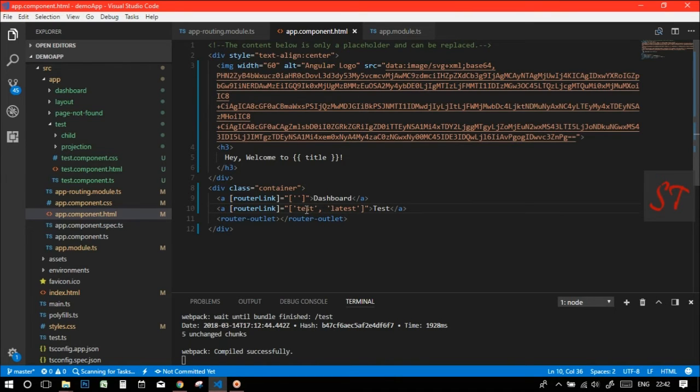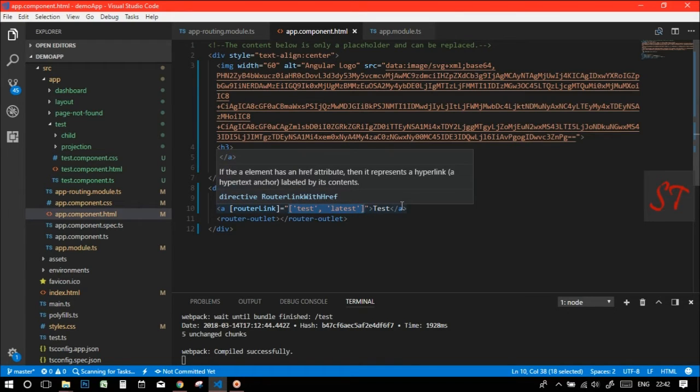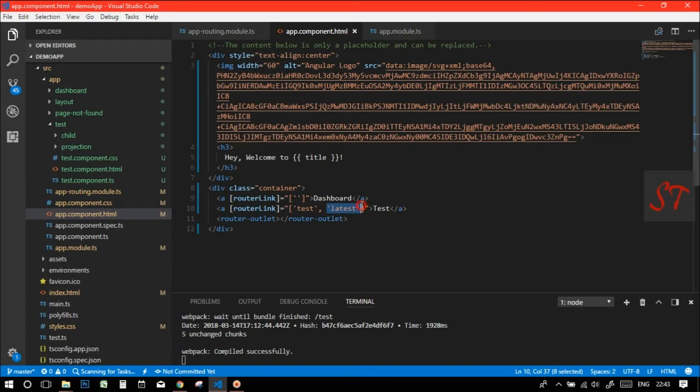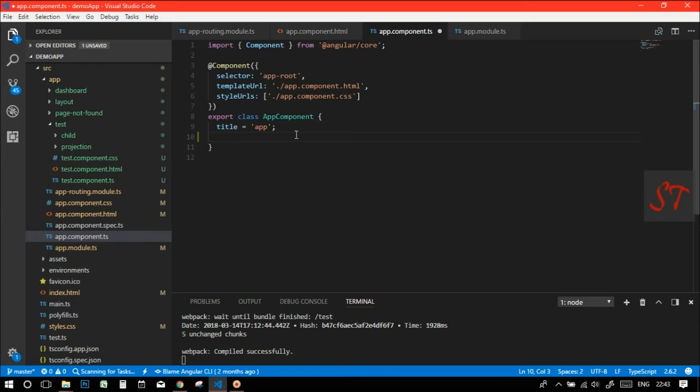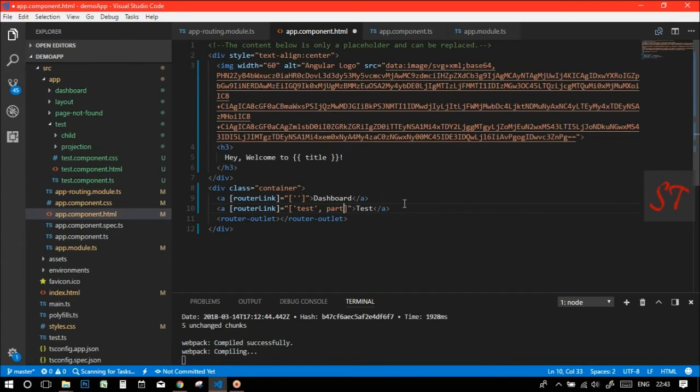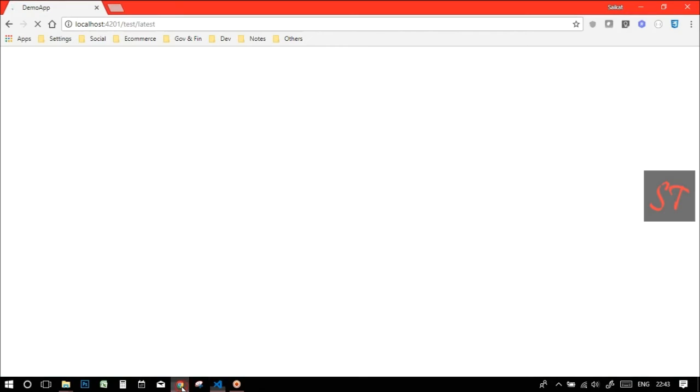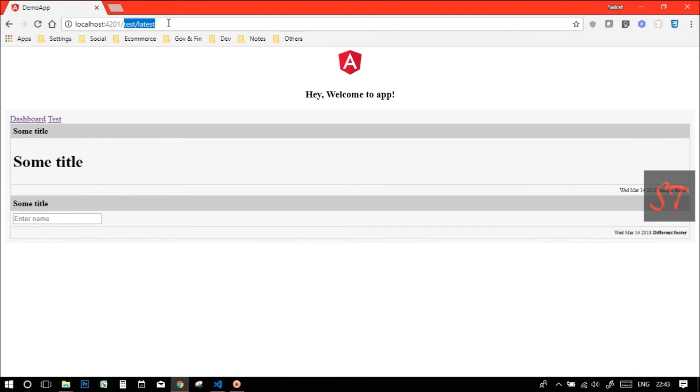The logic behind this array structure for the router link is, if you want to make any part dynamic by having some business logic, then you can use a variable as well here, right? So if I go to app component and if I add a part variable here and if I name it latest, that variable I'll be able to use here. Since it is a variable, I don't need to put it within single quotes. Now if you see the link, see test latest, that router has been activated.